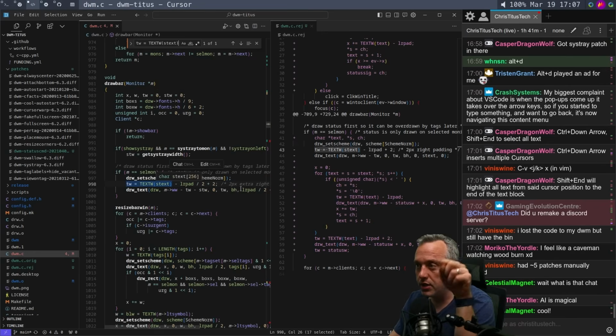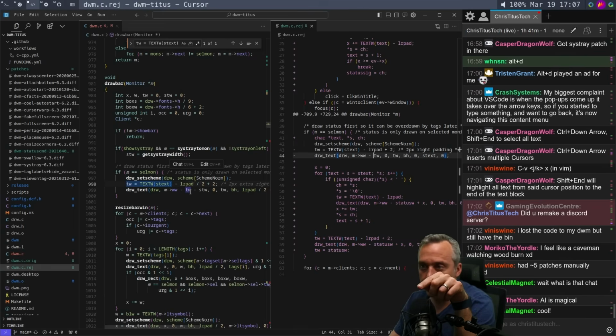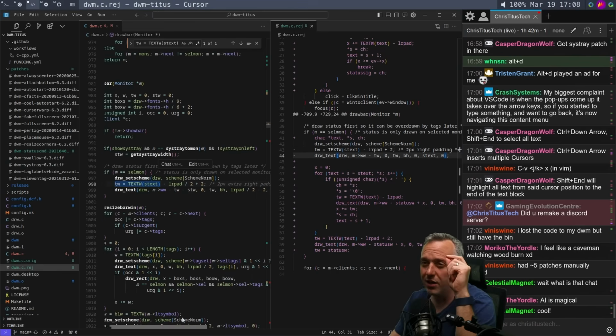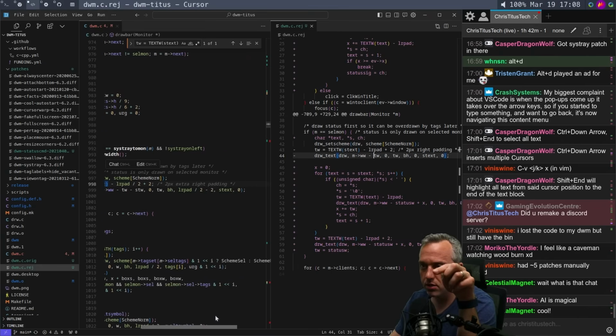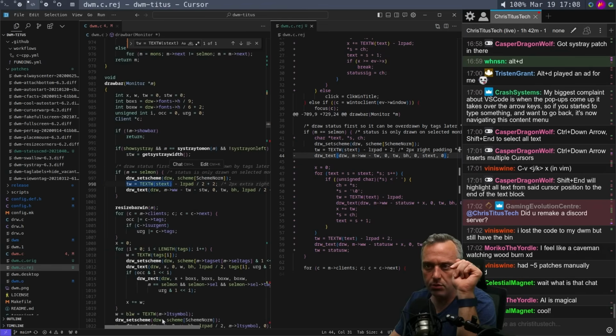So there's this guy, 2 points, extra padding, and then DRW. What's so different about this? It's a little different. And I'd be lying if that didn't worry me a little bit. But I don't see anything else here. So I think we can just get rid of the TW and the DRW text. And I think it would be fine.